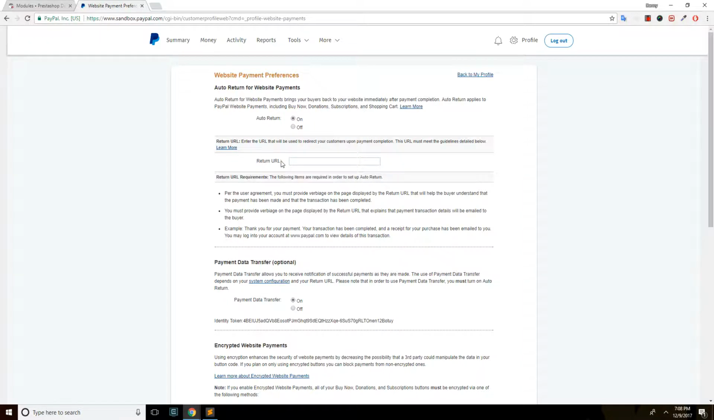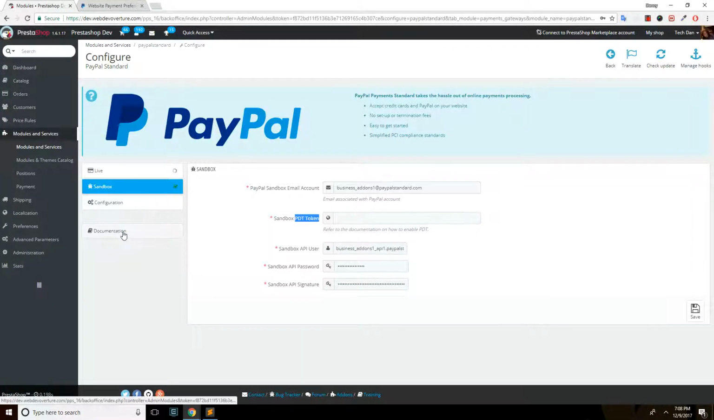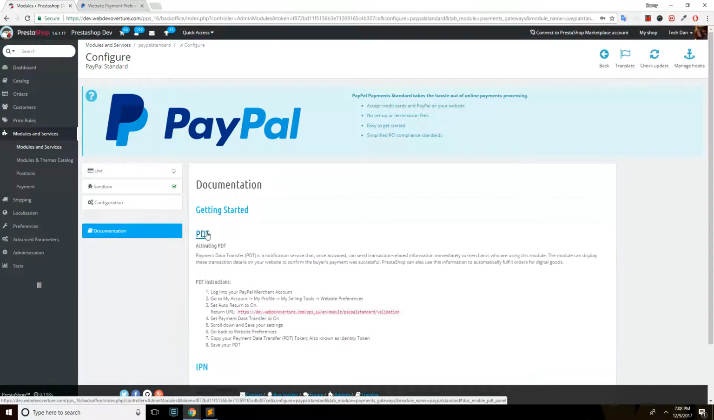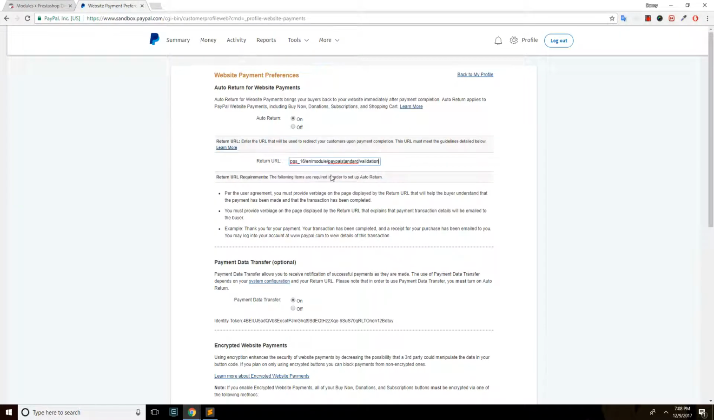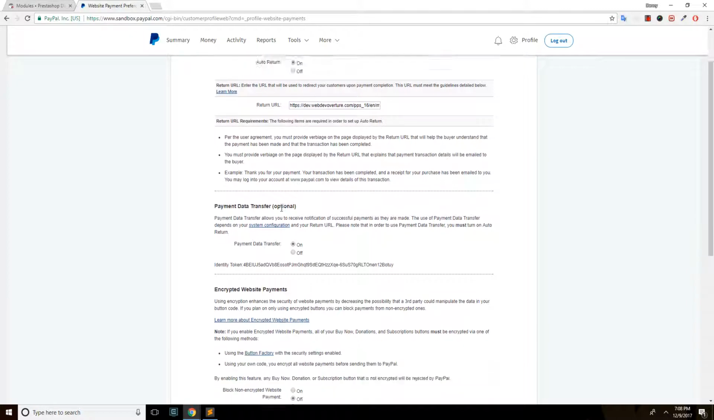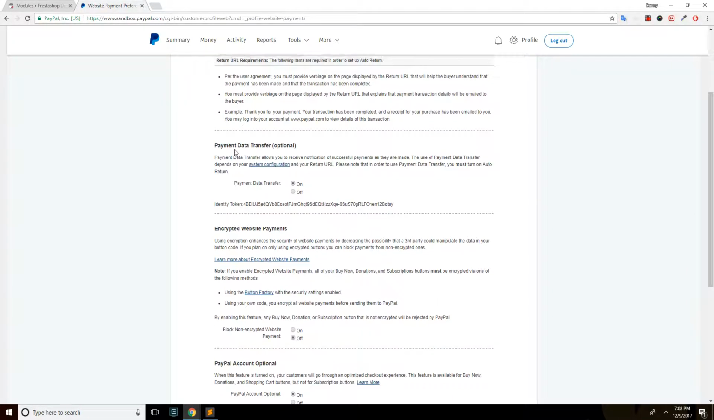Get the return URL, which you could find by clicking the documentation, clicking on PDT, and highlighting and copying this. So we'll click that and we'll put that in there. The next thing you want to do is check the payment data transfer, which is the PDT. We want to turn this on. It will be turned off by default, but you want to turn it on, and you're not going to see this until just a moment. So for now, you won't see this.